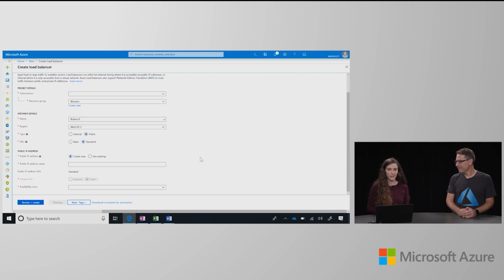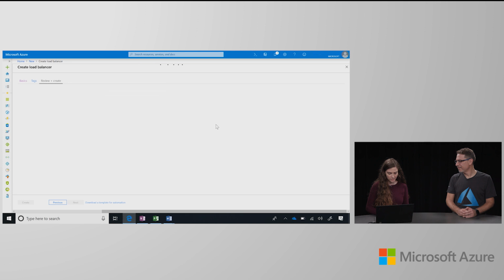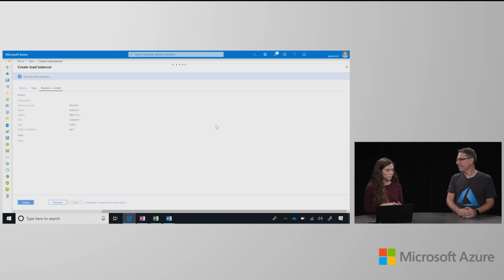I also need to define a front-end configuration for the load balancer, which is a public IP address in this case. So I'm just going to give it a name. And then I'm going to figure out which availability zone I want it behind. It's not important to me which one it is, so I'm just going to go with zone redundant so that it supports all zones. I'm going to click Review and Create, and it's going to validate that all my information was properly formatted. I can check out this summary, make sure it looks good, and then I can go ahead and click Create.